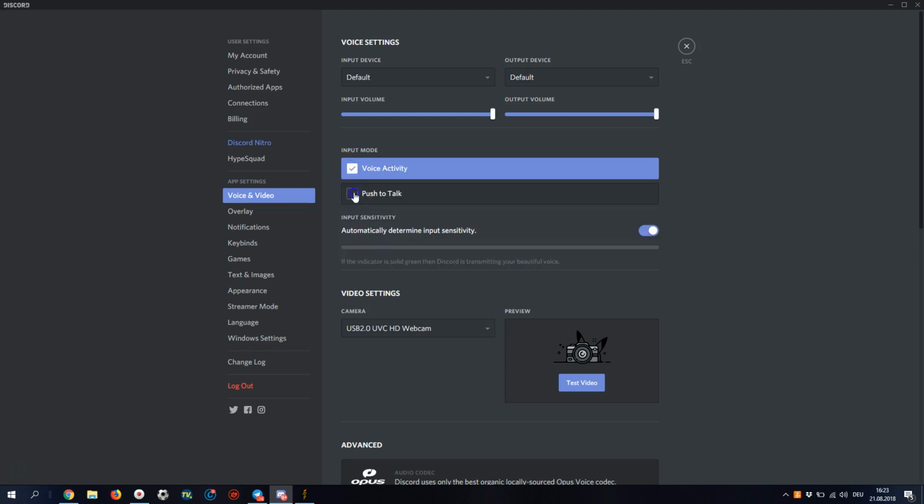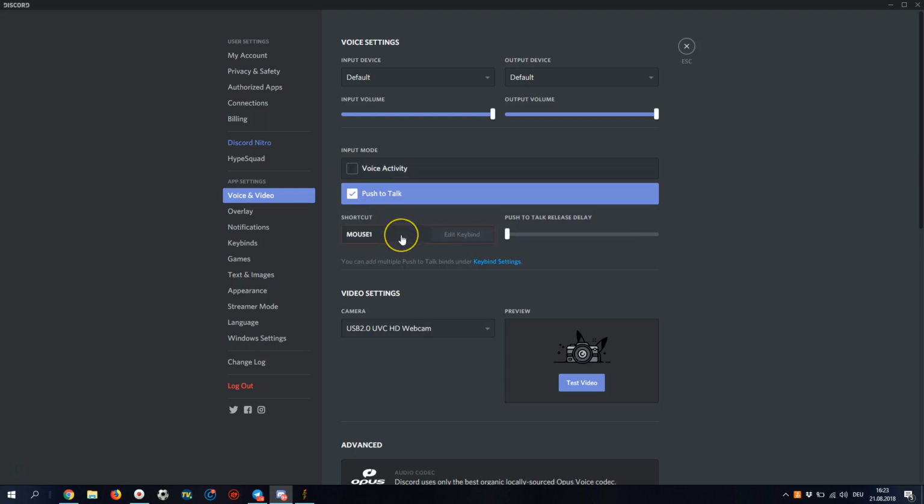So I show you push to talk, and then in this text field you can just click and choose any kind of key you want. For example, you can choose space, or as I did here, mouse, and just click stop recording. And you see it's working.